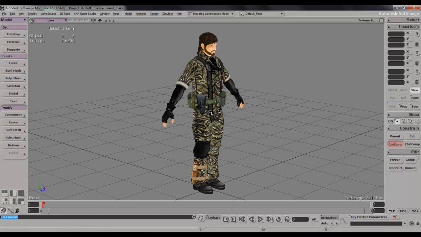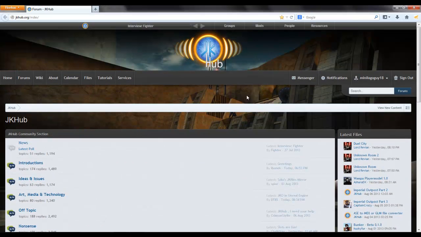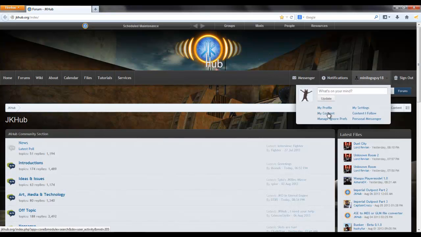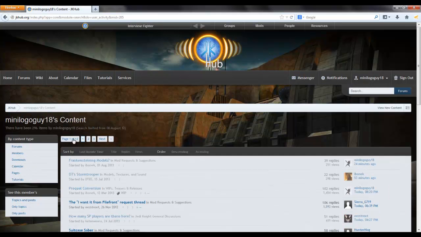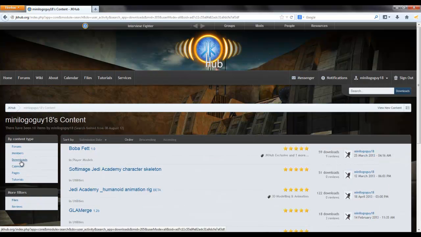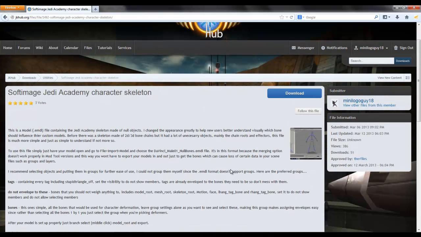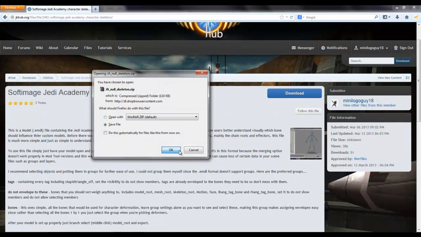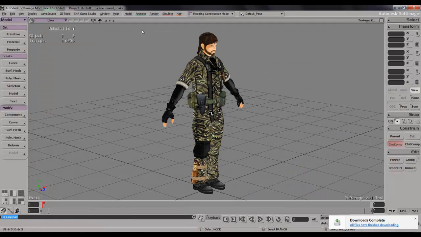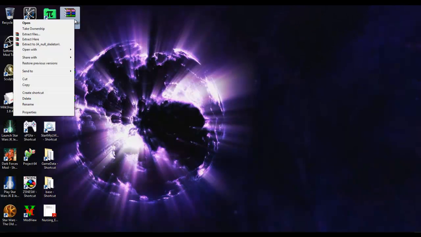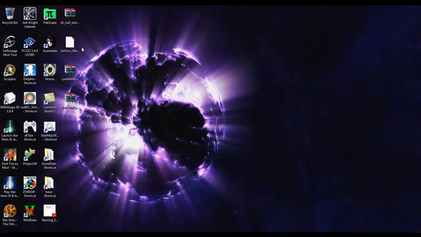So to start out, we're going to go on to a nice little website here, so you can see my homepage, and we are going to grab the character skeleton for Jedi Academy. All you need to do is just download this, and we'll be importing that file.